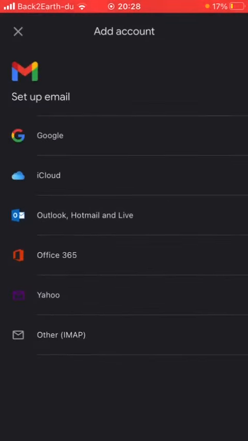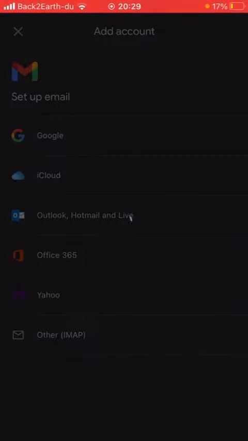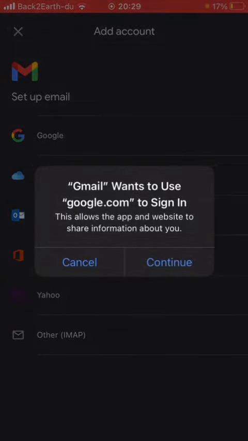Once that is done, many options are going to open. The first one's Google, iCloud, Outlook, and etc. You can click on Google because that's the account we're setting up. So I'm going to click Google now. You're going to click continue, and it's going to redirect you to a web page where you'll have to enter your credentials. So I'm gonna wait for it to open.